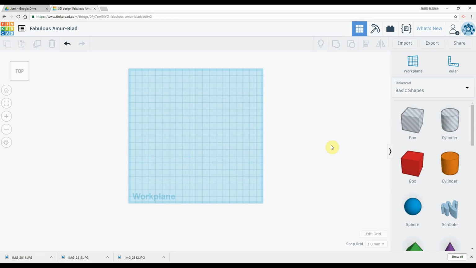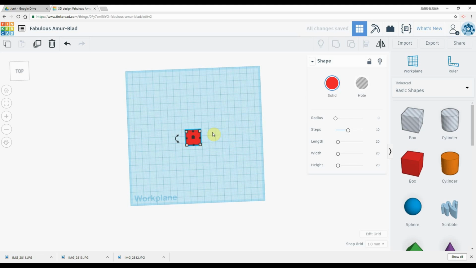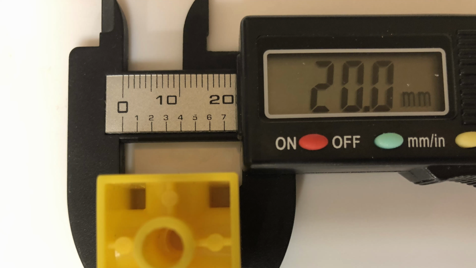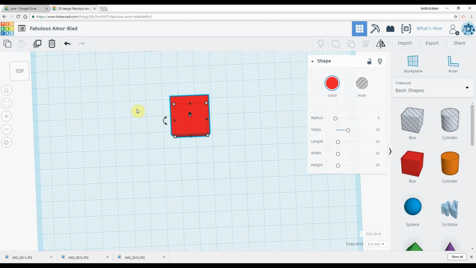The first thing we're going to do, we're going to go over to the right side where we have some designs already pre-made for us. The one we're going to choose is this box. Go ahead and drag the box over, put it anywhere on the work plane. And strangely enough, by default, Tinkercad automatically has these cubes set up to be 20 millimeters. So what that means is that I don't have to modify this at all because according to our measurements, the cube is 20 millimeters by 20 millimeters by 20 millimeters. So this will make the process much, much easier.